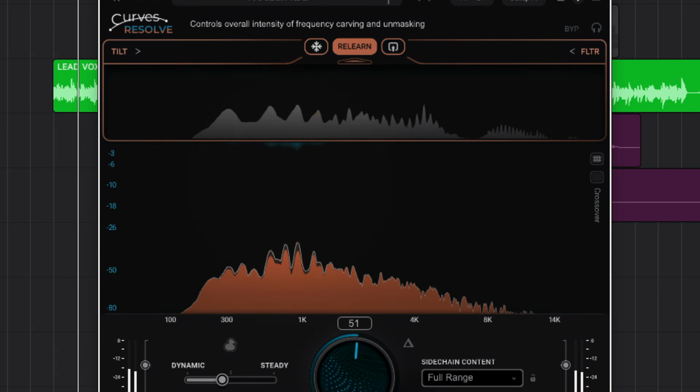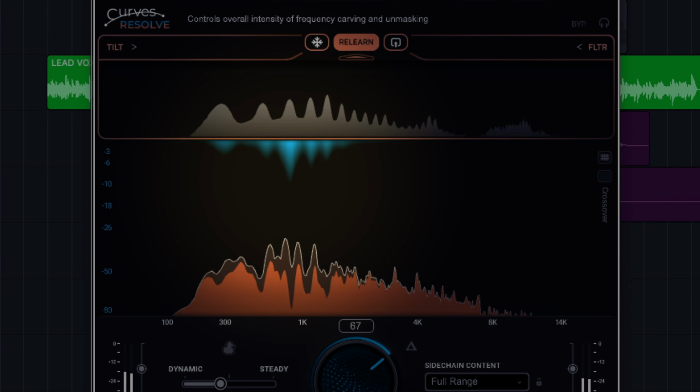This results in a more powerful, transparent and controlled sound, making Resolve almost impossible to overuse. Think of Resolve as a tool that carves only where conflicts occur and only when they occur.